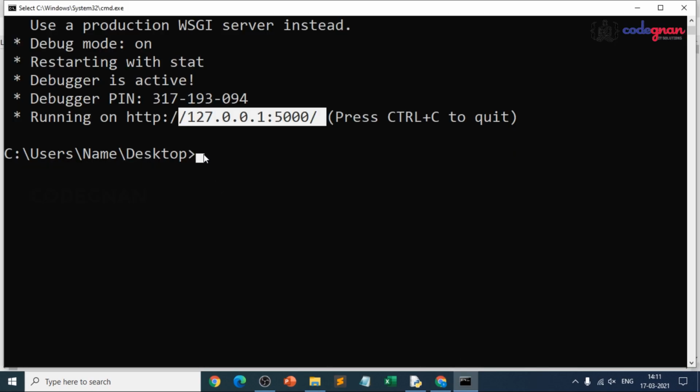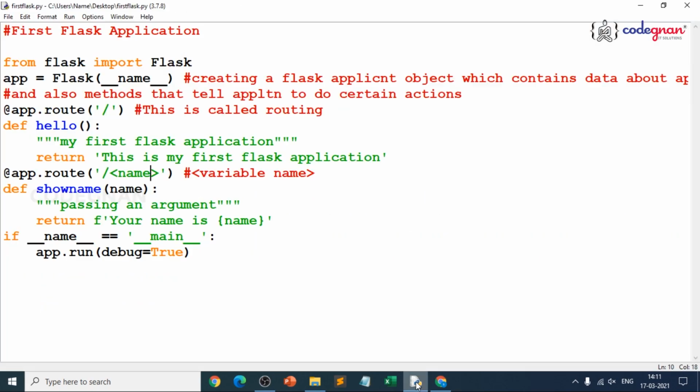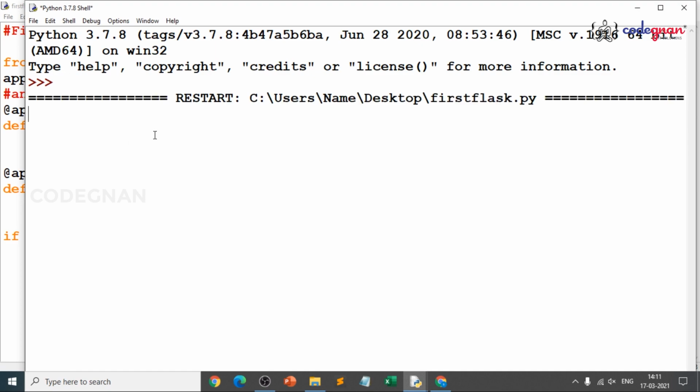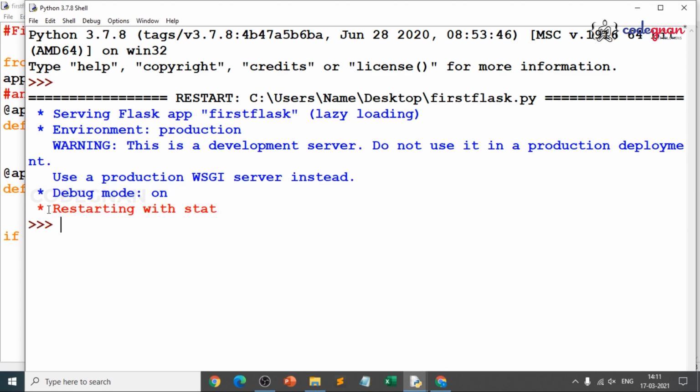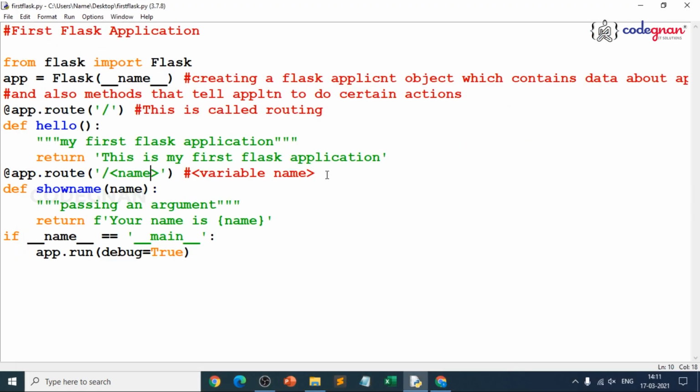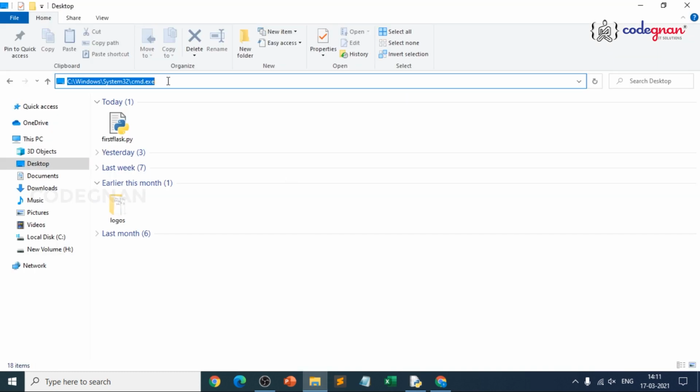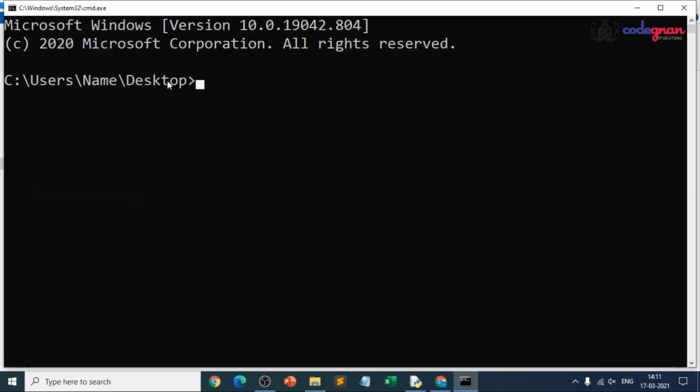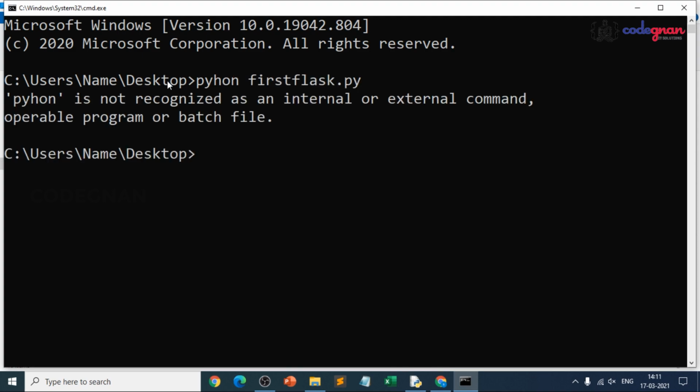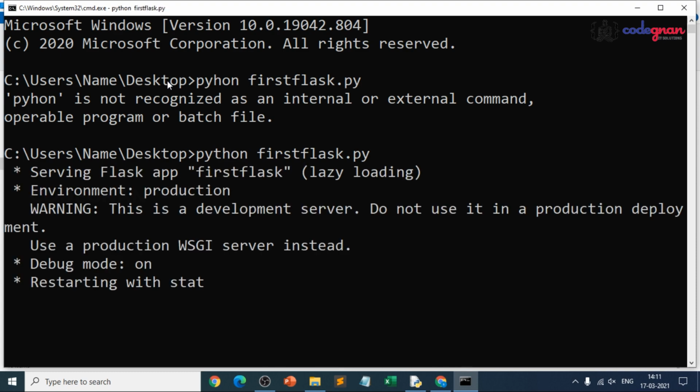Now if I close this, save it, and run it in my interactive shell, what happens over there? Just observe here. Same, serving Flask, but it doesn't provide you any URL, because we are running it from the interactive mode. That is the main difference. For that reason only, I made you run it from your command prompt, that is cmd. So just give python and the file name, first Flask. Sorry, I gave the name wrong. So python, there you go.